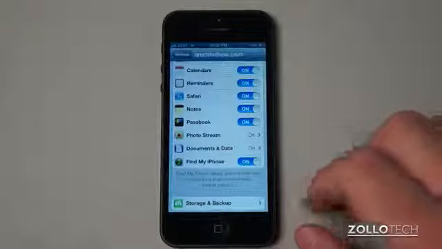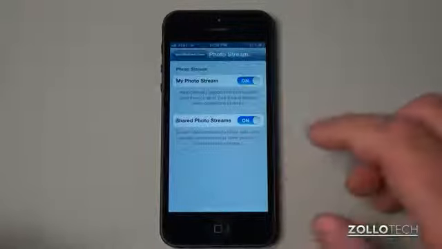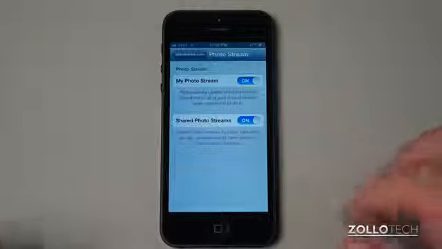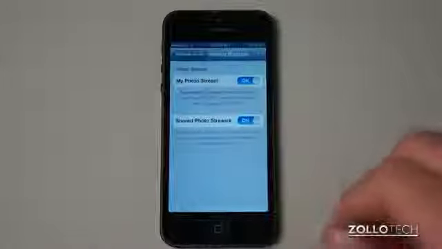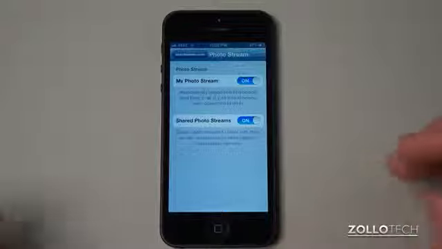PhotoStream is the same deal. If you have PhotoStream turned on, you can save up to 1,000 photos, and they give you about 5 gigabytes of storage for free. And we can share photo streams or not use it at all.